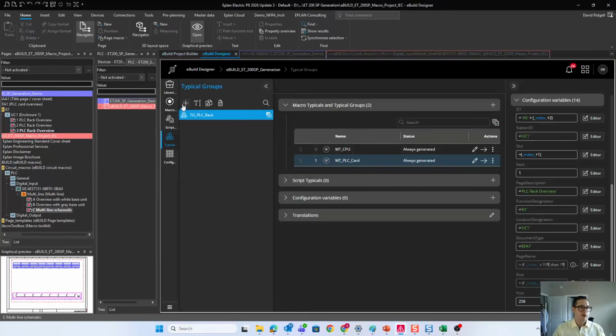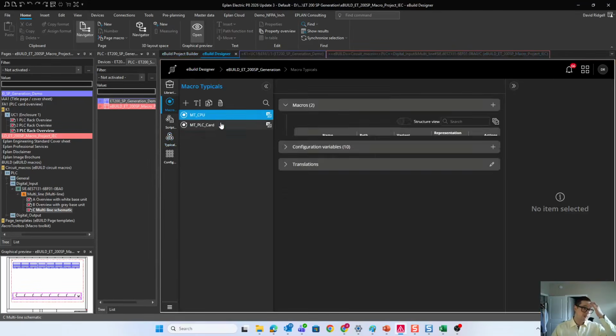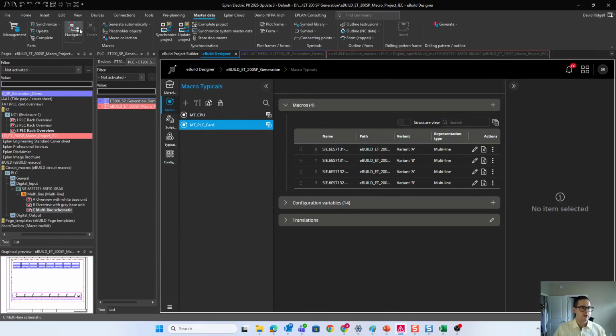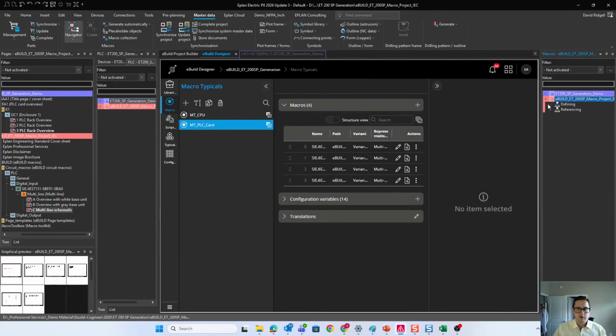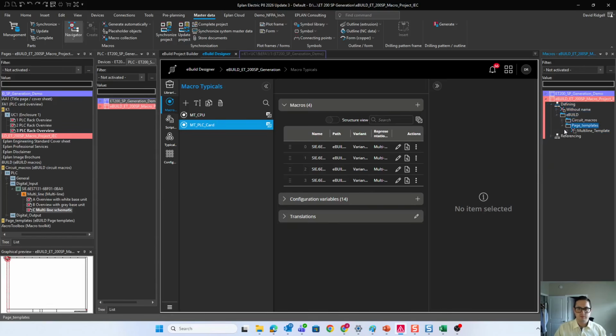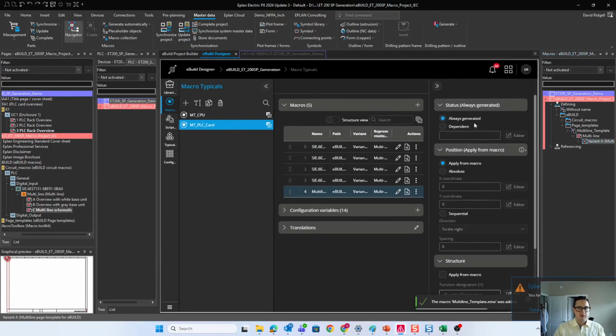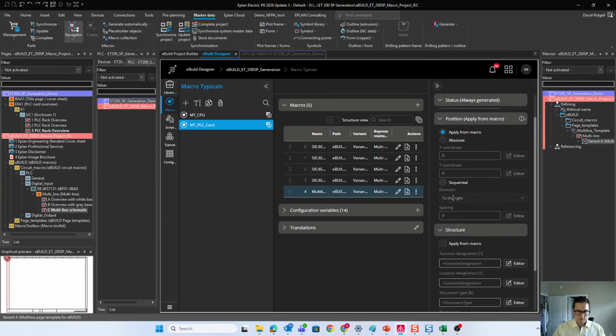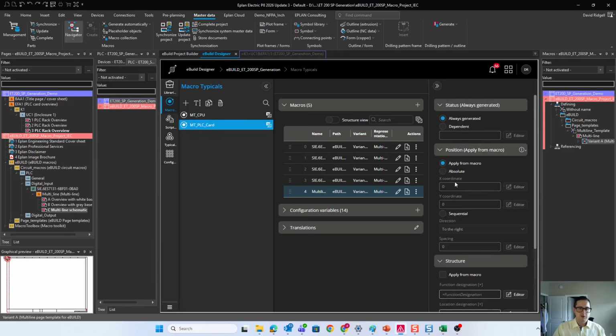So let's do that. Let's go back to our macro typical for PLC card. And let's add in, oops, yeah, it'd be helpful if I had my macro navigator open. Let's add a page template for our multi-line schematic. Let's kind of clean some stuff up here. That should be on the bottom. And then let's look at our structure. So this will always be generated.